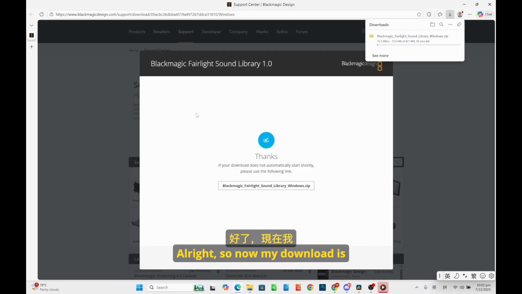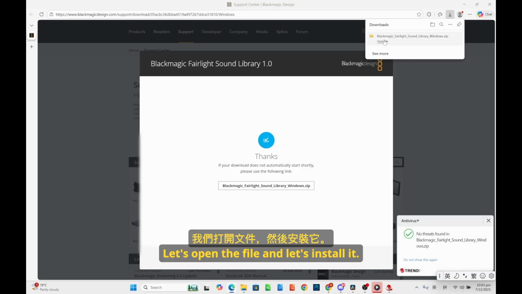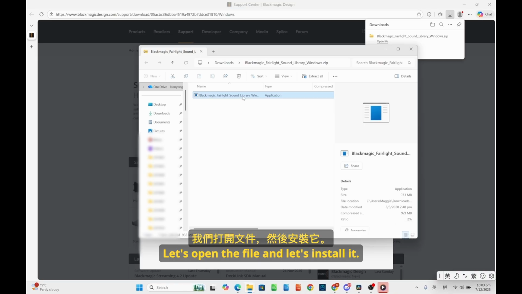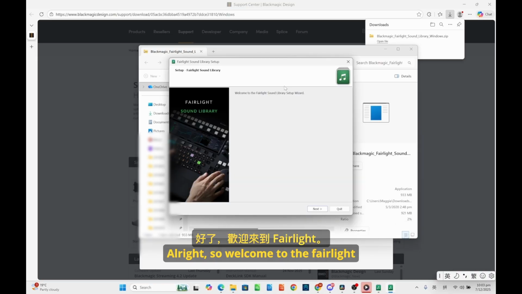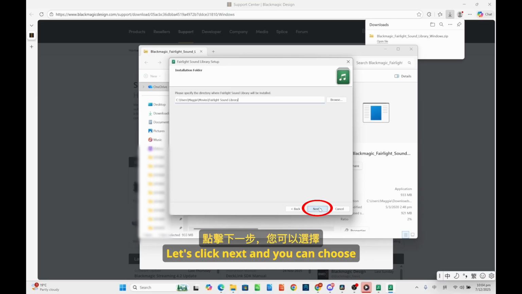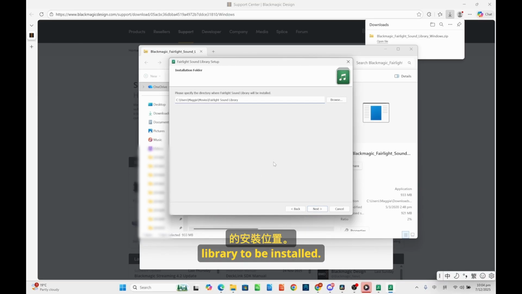Alright, so now my download is downloading automatically. It's pretty fast. Voila, it's done. Let's open the file and let's install it. Alright, okay, welcome to the Fairlight Sound Library Setup Wizard. Let's click next, and you can choose where you want your sound library to be installed. If you have an SSD you use, then you can install it there. It's okay. In this case, I will leave it in the original space.